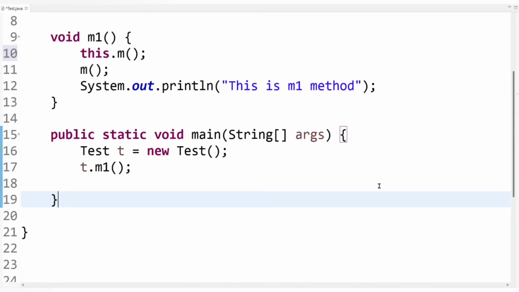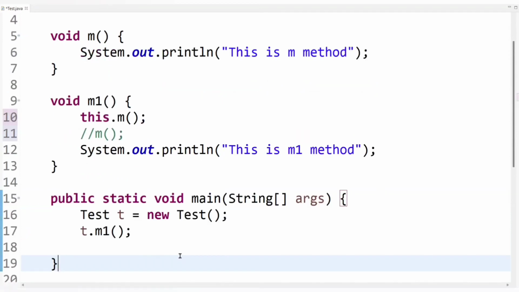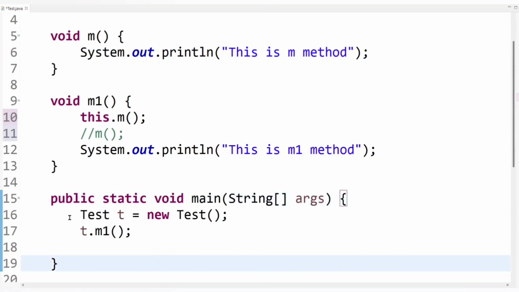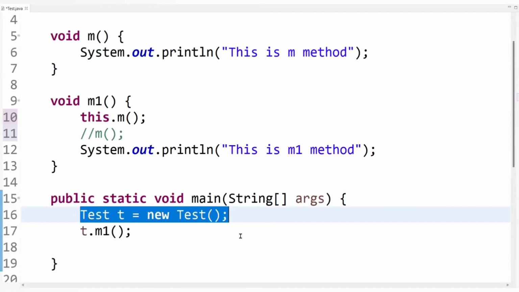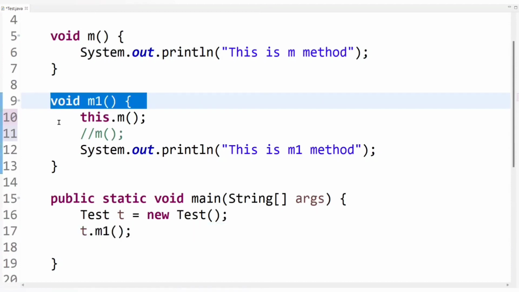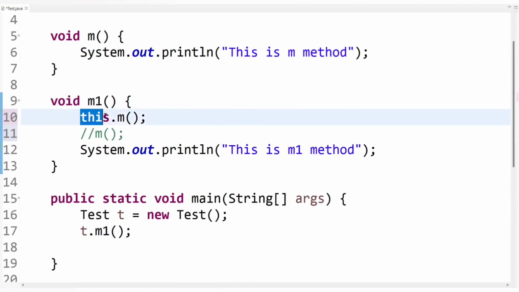Okay? Now let's understand the flow of execution of a program so that you can clearly understand how the this keyword can be used to invoke a current class method. In Java, execution of a program starts from the main method. Then the first statement inside the main method gets executed. So this statement gets executed and the test class object will be created. After that, control comes over here and this yum1 method gets called and will invoke this yum1 method. Then control comes inside the yum1 method and will call this m method and will invoke this m method.